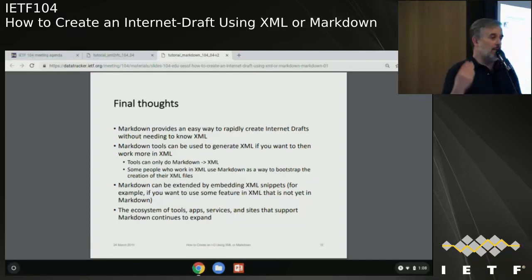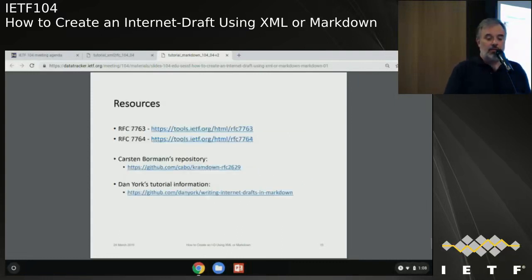You can embed some XML, some HTML inside of the files if you want to do something more advanced. And I think that's really it. To tell you, there are two RFCs you can look at. One is about the repository, one's about the design guidelines.